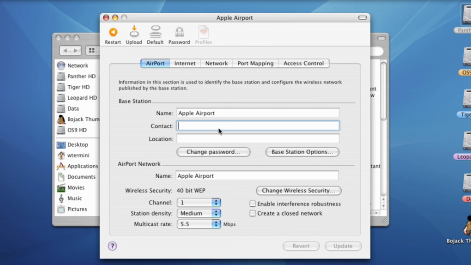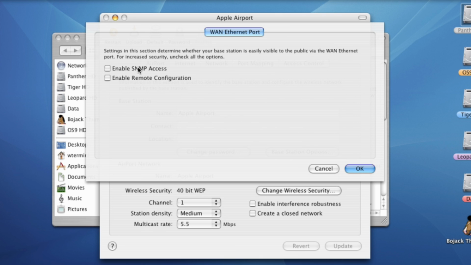We can set the name, the contact, the location. I guess this is like if you're in an enterprise and you're trying to find the device. We have some additional options. These are for remote control such as SNMP and remote configuration.